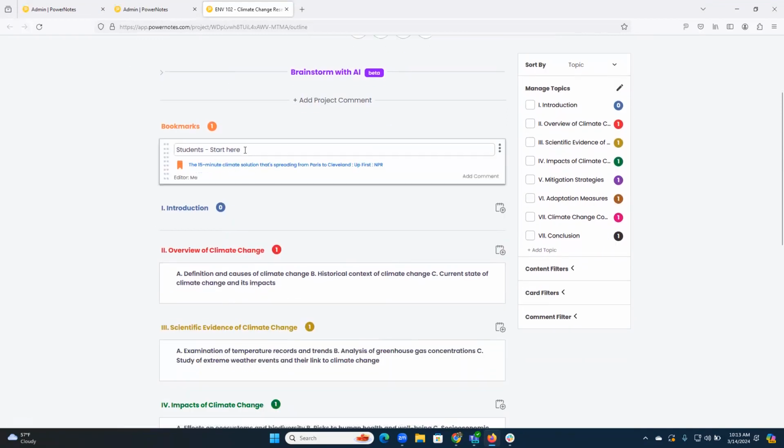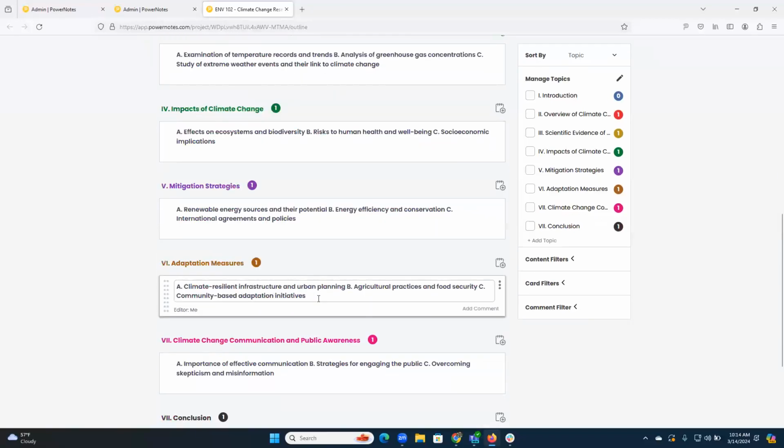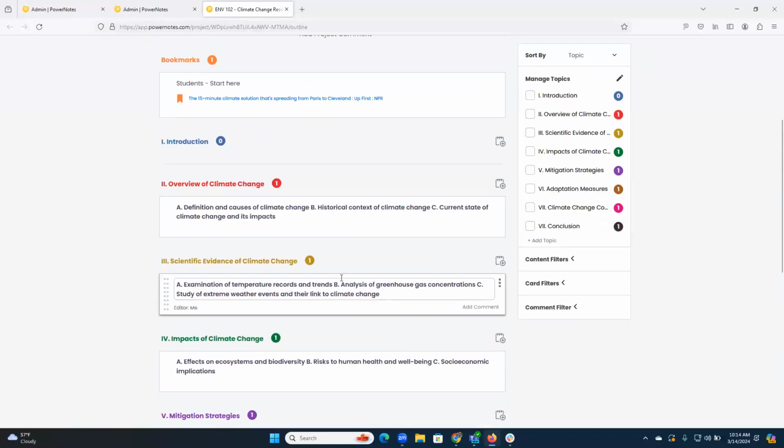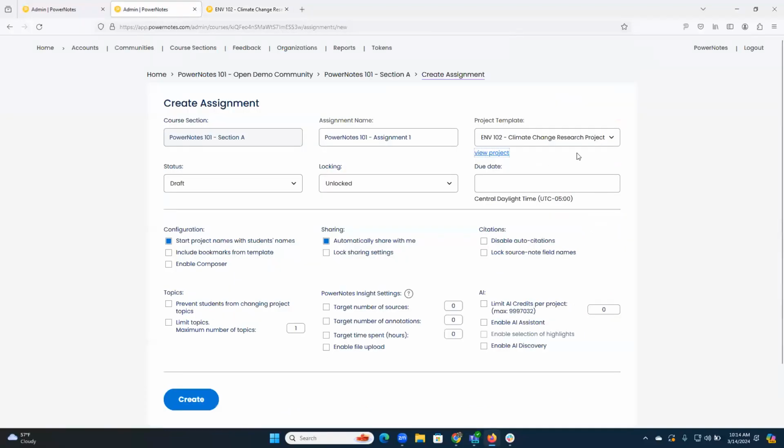And not only bookmarks where they are categorized at the very top under the bookmarks category, but you can place bookmarks within specific topics as well. So you can use the interface, you can drag and drop, move it around. If you want students to read certain sources for specific topics or categories, you can place them there. These freeform notes will not share over. So, okay, we have the correct template.